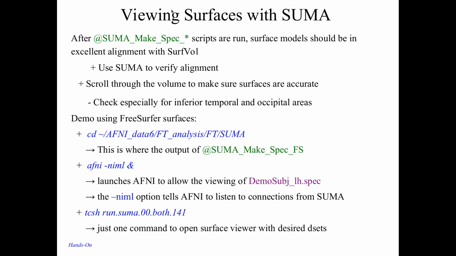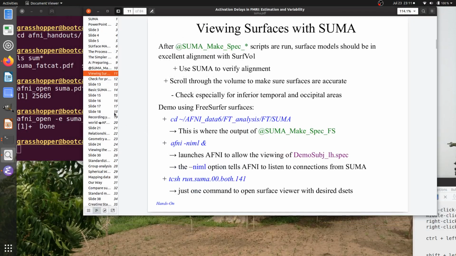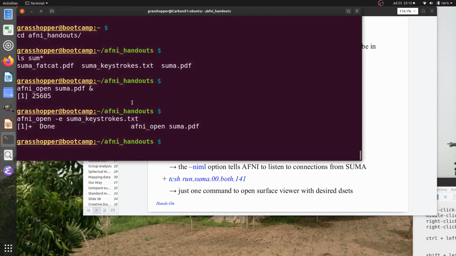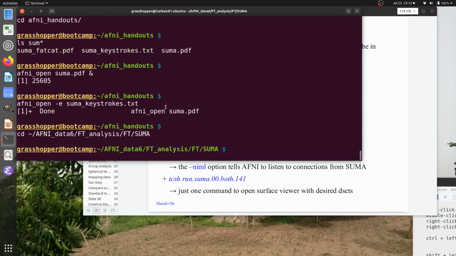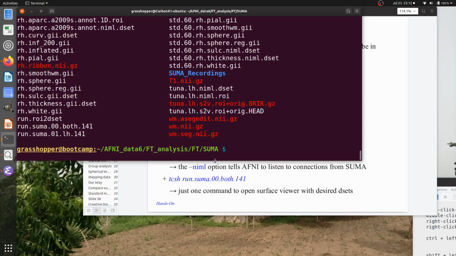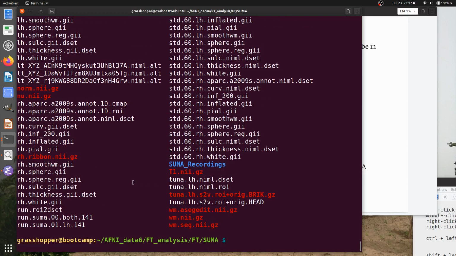Okay, so for viewing surfaces with SUMA, we can do that now and get a sense of some of the SUMA functionality. So let's do that. Okay, so the demo in your bootcamp, if you have it set up like normal, you can just cd to this directory, AFNI_data6, FT_analysis, FT_SUMA. And again, FT is just the older style of coding for a subject ID. Okay, so now we're in this directory, and if I type ls, we'll see just quickly what's here.